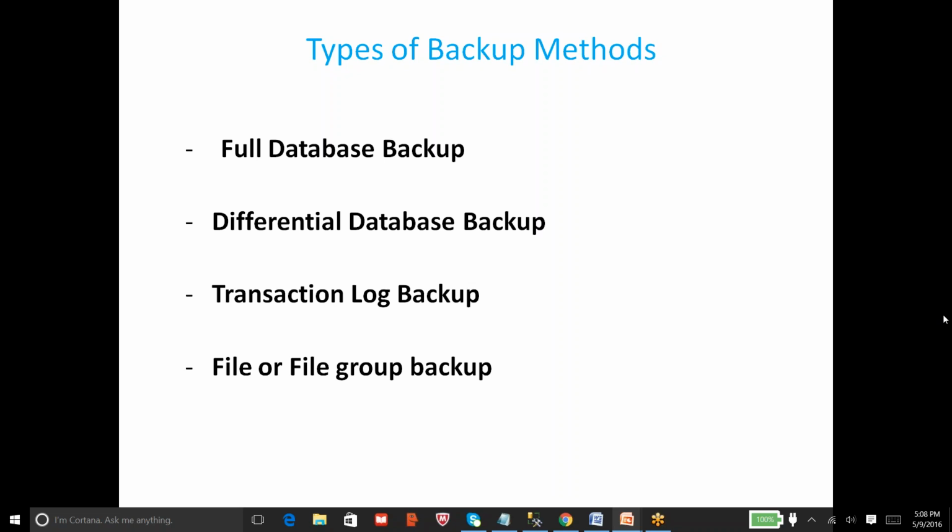Okay, sure, Danesh, I will repeat it again. Differential backup is something that holds the changes that happened since your last full backup.